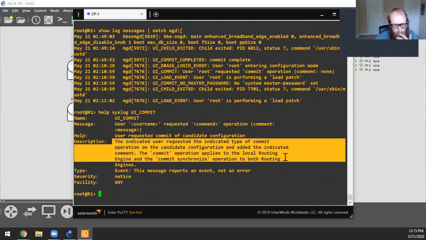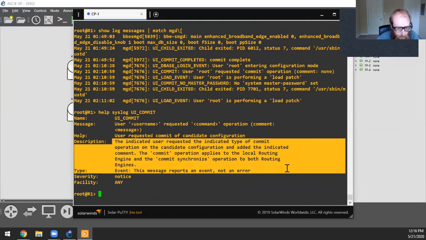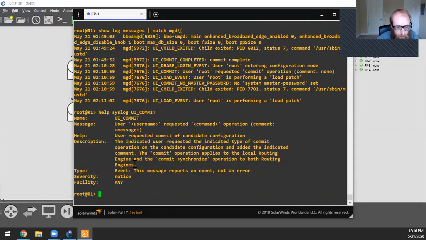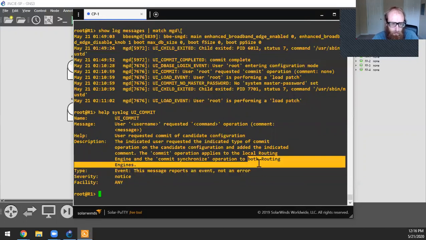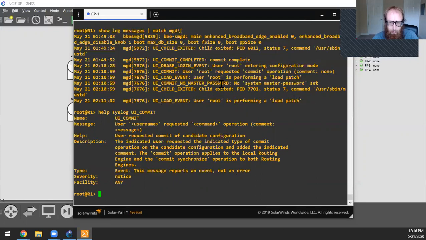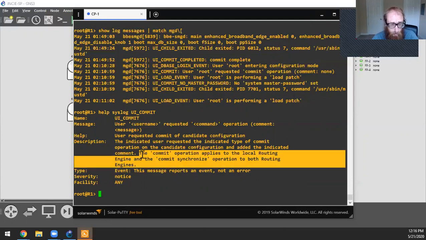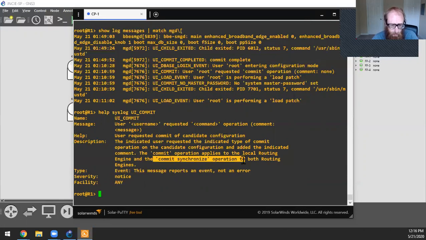The commit operation applies to the local routing engine, and the commit synchronize operation to both routing engines. So already there, really useful stuff, because it points out the fact that if you use this and you had 2 routing engines, you did not commit it to the backup routing engine, and if it fails over to that, you're going to lose some configuration. So really good help message there. Alerts you to one of the main issues you might have with committing.